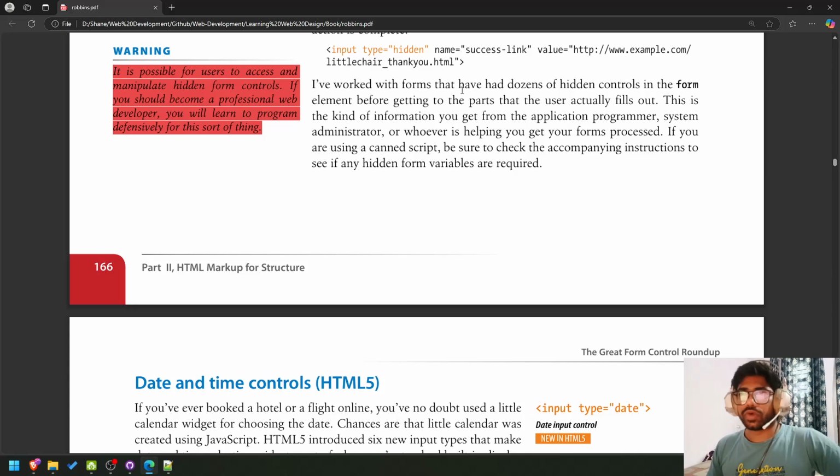I have worked with forms that have had a dozen hidden controls in the form element before getting to the parts that the user actually fills out. This is the kind of information you get from the application programmer, system administrator, or whoever is helping you get your forms processed. If you're using a canned script, be sure to check the accompanying instructions to see if any hidden form variables are required.